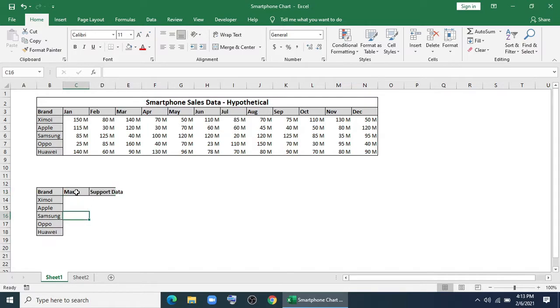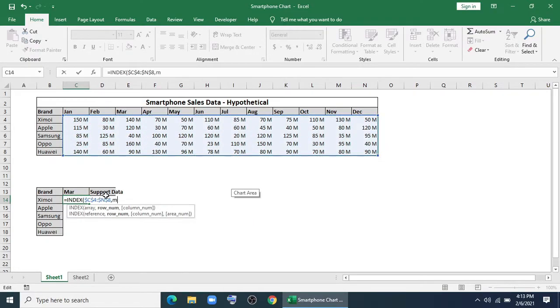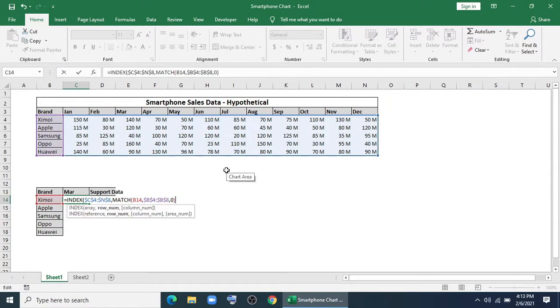Now I'll type index formula to derive the data from this data set. I'll type index. I'll select this as array. I'll lock it. I'll type match. I'll give this as lookup value. For lookup array, I'll select this. Then lock it. Give 0 for exact match.